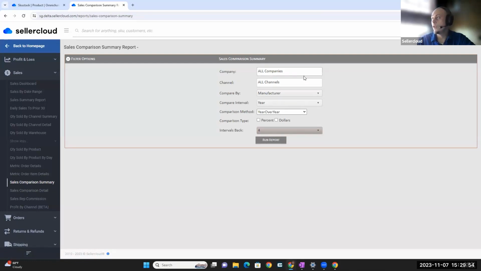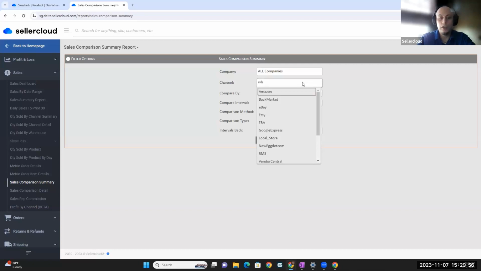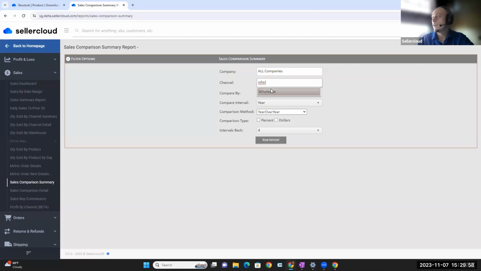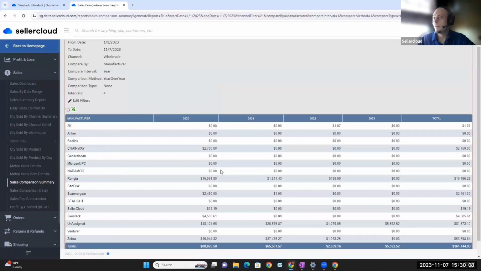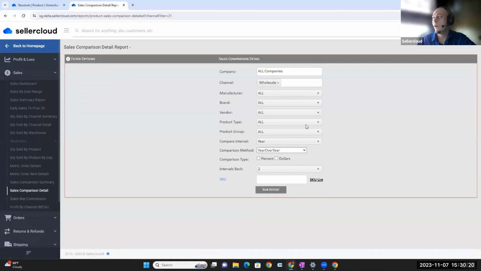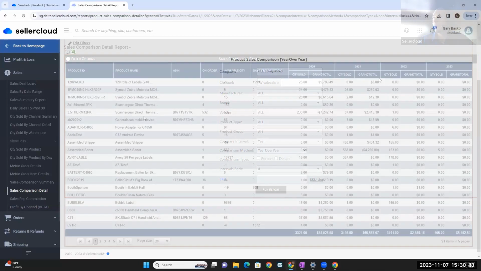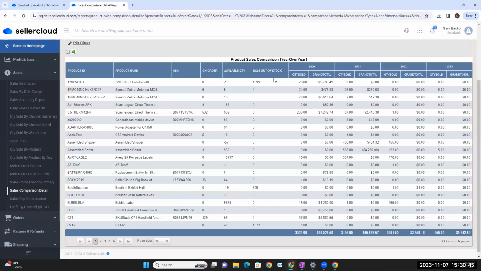Here, we'll look over year. We'll go into wholesale as the channel, and we'll look for the last 4 years. Now, this is if I wanted to get the dollar amounts. We also have the detail reports in case you wanted to get an idea of the SKUs and the quantities that are also going to be done. We are taking into account as well days out of stock in this report to give you a better idea on what your purchasing habits should be.